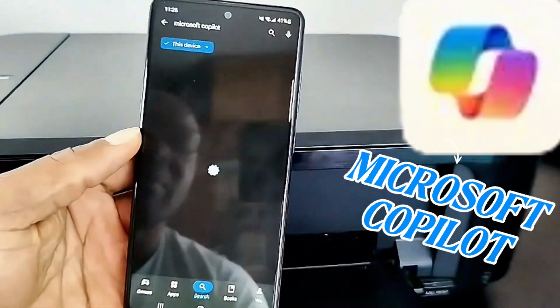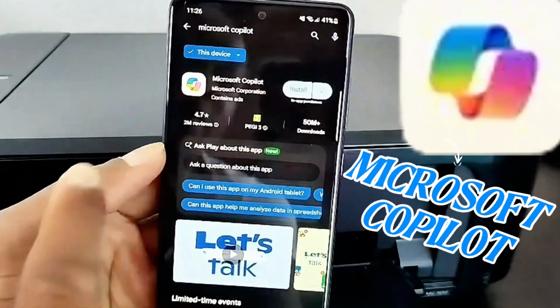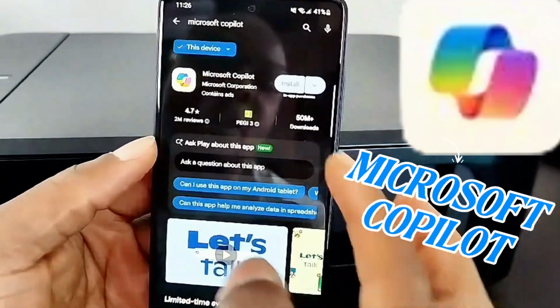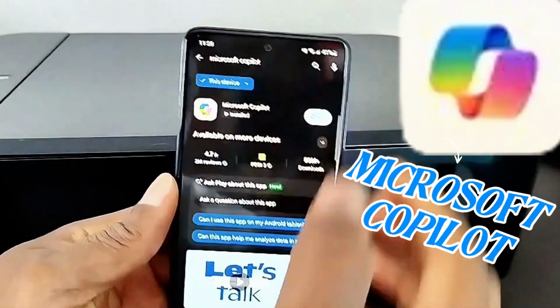Copilot. Click on it, Microsoft Copilot. Microsoft Corporation, 4.7 stars, 2 million reviews, 50 million plus downloads. Select install. App is installed. Select open. Hey, how's it going?